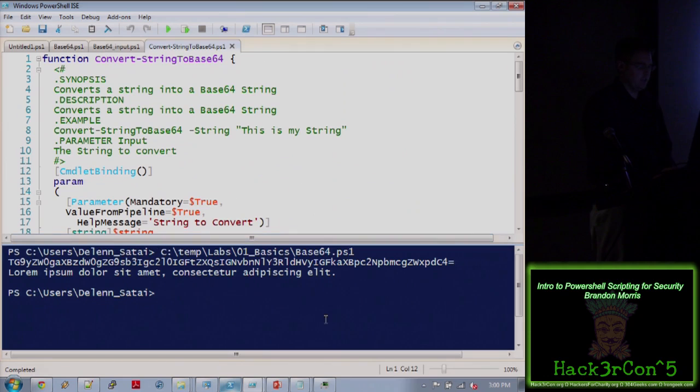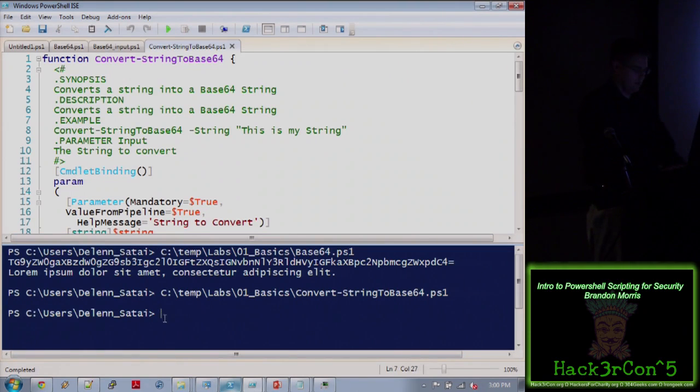Let's go ahead and load this. Go ahead and run it. Runs this for me. Notice it didn't do anything. But now I've got my ConvertBase64-ToString.